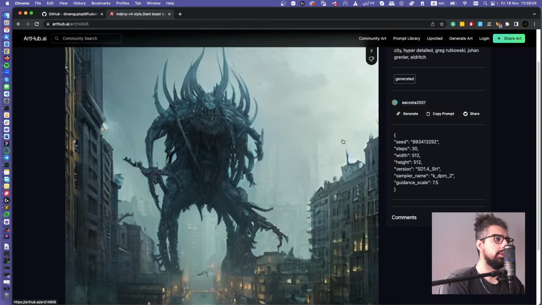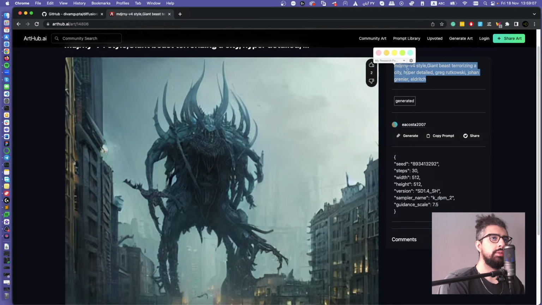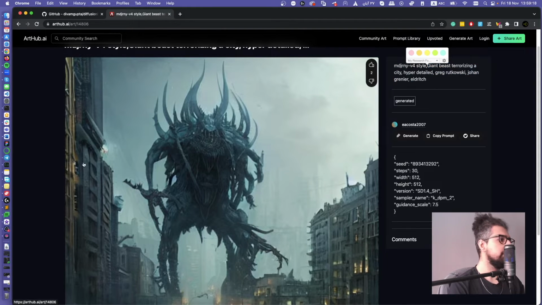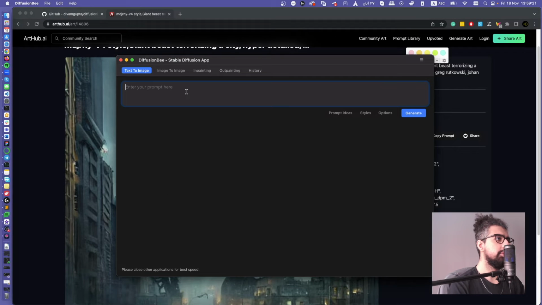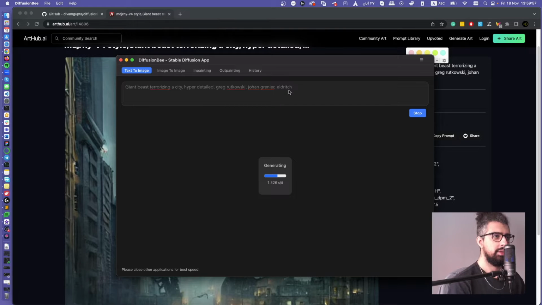Wow, it looks amazing. Okay, so this is the input that it gave. Oh, well, they have generated this one with Midjourney. Let's just get this part of it, and let's try to generate it using Stable Diffusion. Giant beast terrorizing a city. Hyper detailed. Greg Rutkowski. John Grenier Eldritch. Those are interesting keywords. Let's see what we get.